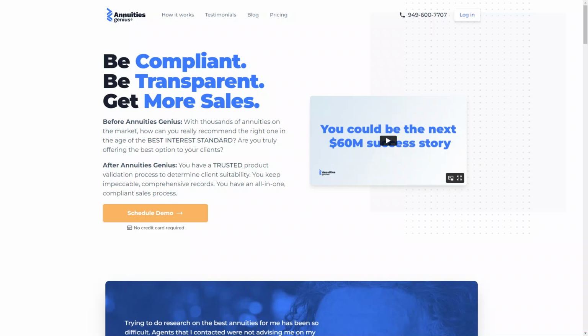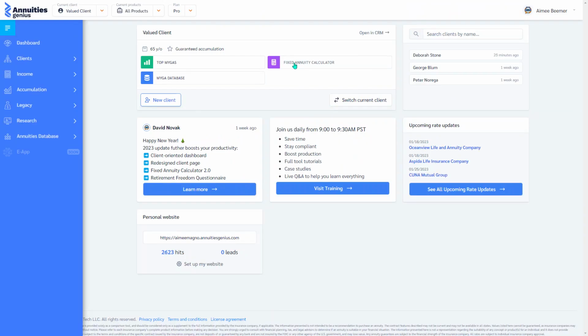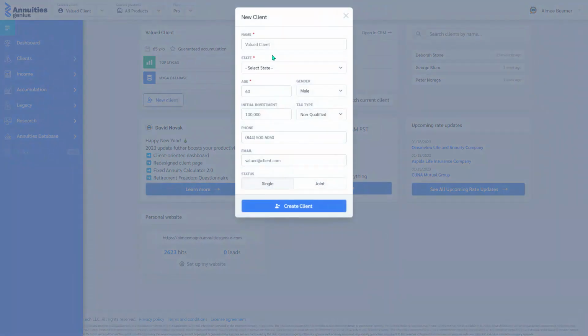Today, we're going to show you how to find the perfect legacy annuity for your client every single time. And we're going to start by logging into the platform itself and entering a brand new client profile just so you can see for yourself how easy it is.